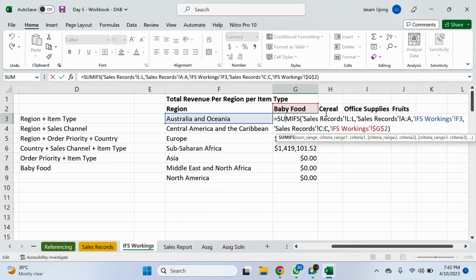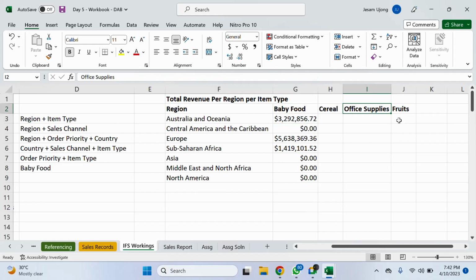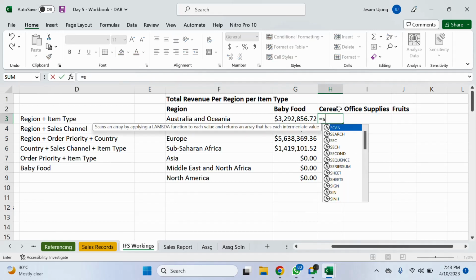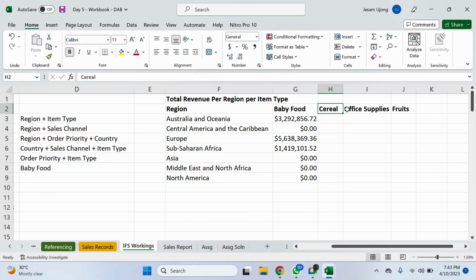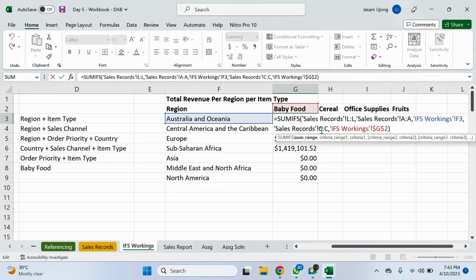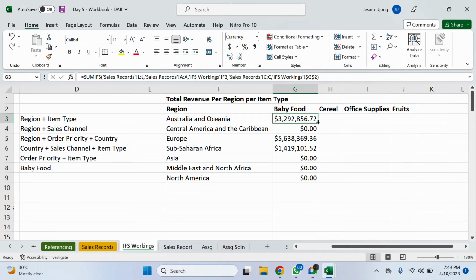So the same goes for cereal and office supplies and fruits. But we don't need to start our sum if here again, since it's the same parameters. All we need to do is apply it to these. So I'm just going to drag this down so that the formula applies to the others. But oh no, I'm having zeros again. What is happening?